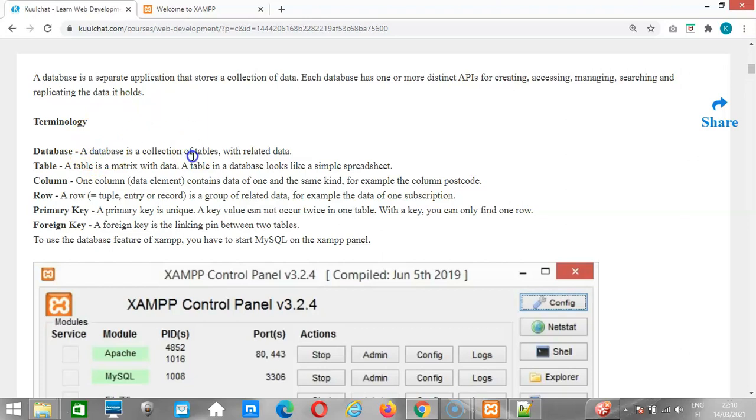So before you create tables for storing the information inside, you need to first of all create what? A database first. Okay. Then a table is a matrix with data. A table in a database looks like a simple spreadsheet with rows and columns. So we have rows and we have columns. If you all know what a column is, the columns are the vertical lines and the rows are the horizontal ones.